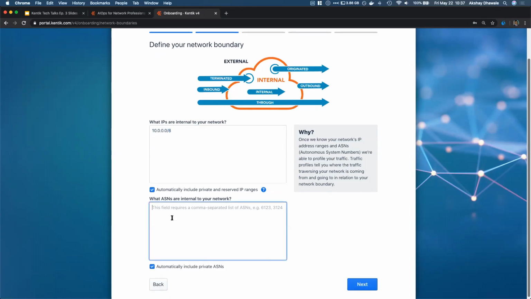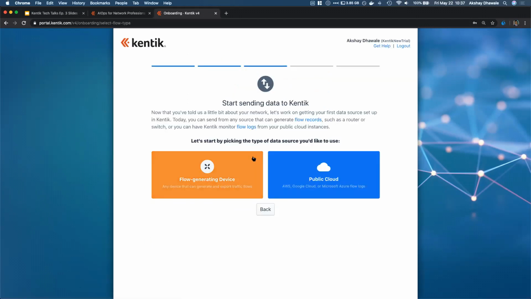Next, you can define what ASN belongs to your network. 6169 is Kentik's ASN, which is what I'm plugging in here. Click Next. Now you can define the data sources.